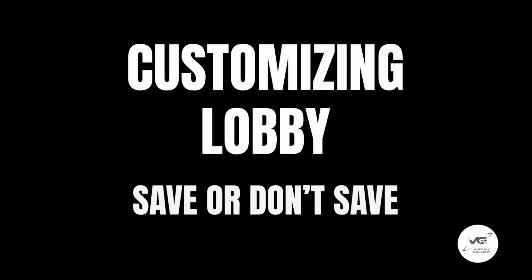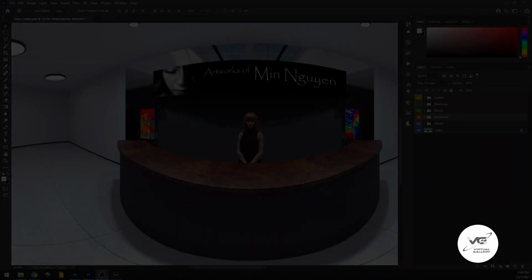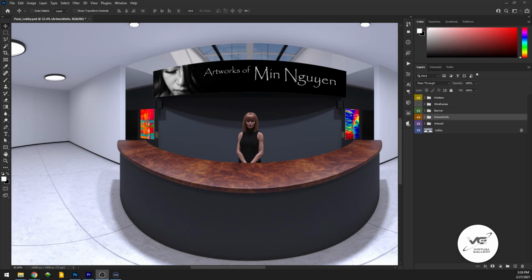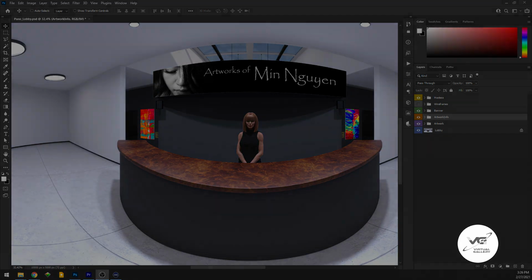Save or don't save Panolobby PSD file. You can now close the Panolobby PSD file. You can choose either to save your changes or not to. I recommend not to, so that the PSD file is available fresh for the next virtual gallery you create.